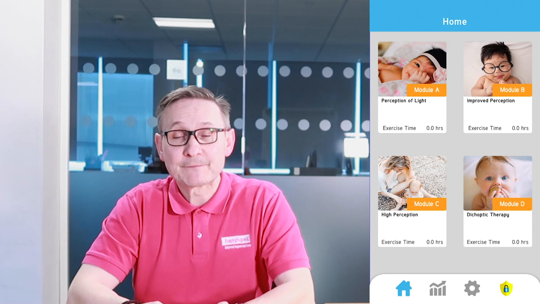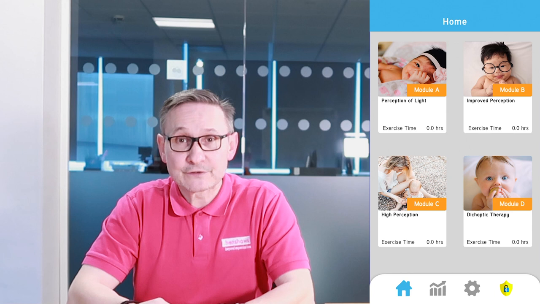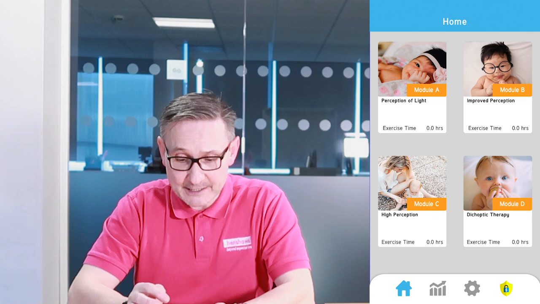So module C bears fruit from the exercises from module A and module B. This is not advised for children under 1 year old because essentially this is all about games, and it's helping the child work through hand and eye coordination. There are a series of games, and I think there's about 9. I'm just going to talk through some of them.